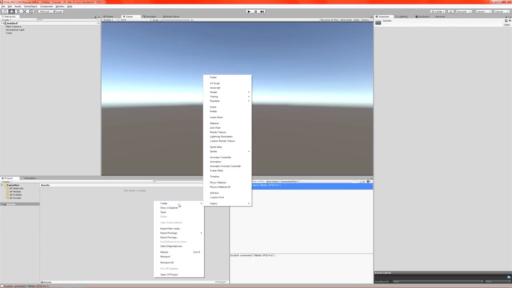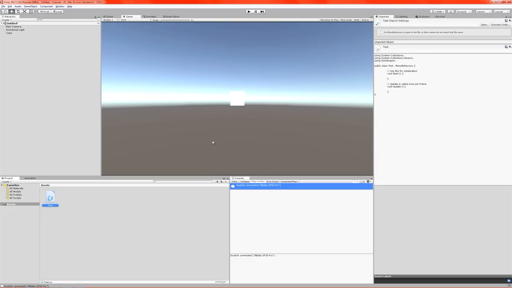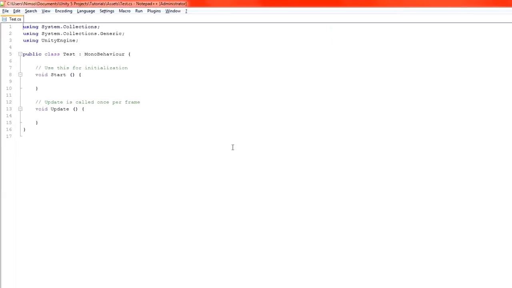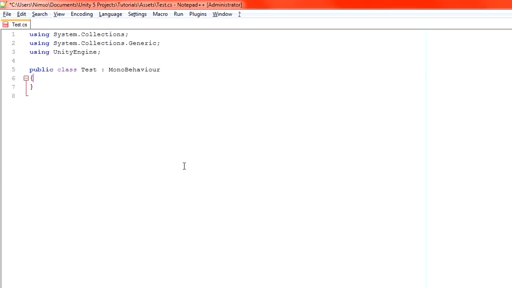Right click in your assets, create, C# script, name the script whatever you want. In this case, I'm just going to name it test. Now, when you open that file, that's going to open in your script editor. In my case, I've set it so that it opens in Notepad++. What I like to do when I start a script, in fact, is actually blank out all of this, because I like to do things quite neatly to a certain extent, and I like to write things the way I write them.